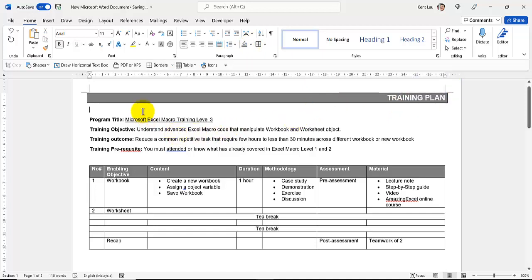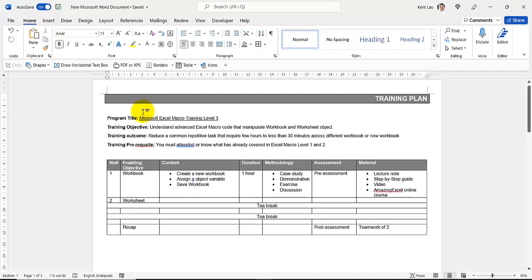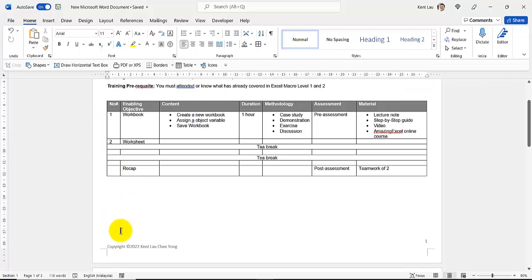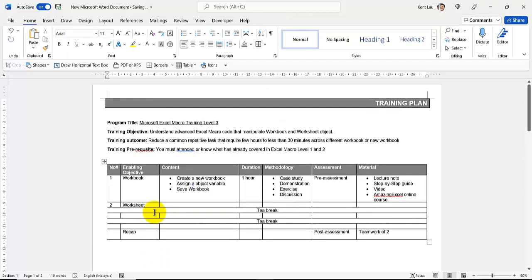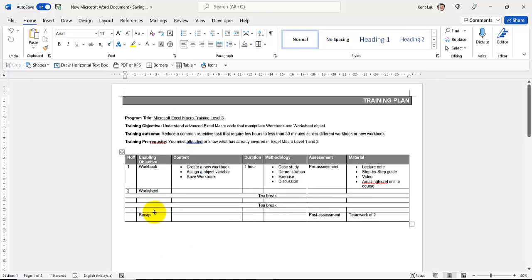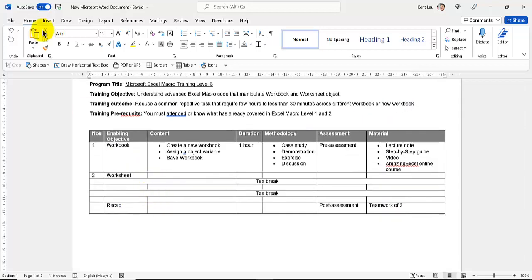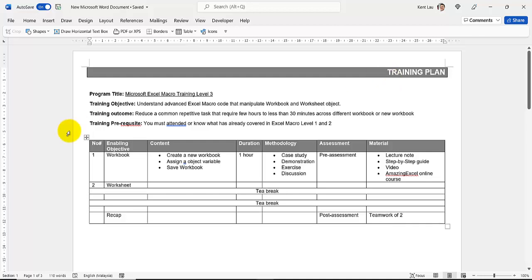Okay, so there are training plans, and the title is this one here. And if you want, you can always add who is the designer, but we already have this here. So you can just put the training designer, Kent Lau. There you go. At a glance, the client will look at it and say, "Oh, this is a training plan." Okay, it's the program title or objectives here to understand.